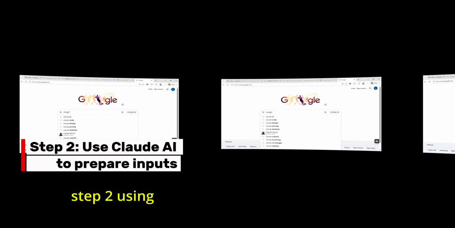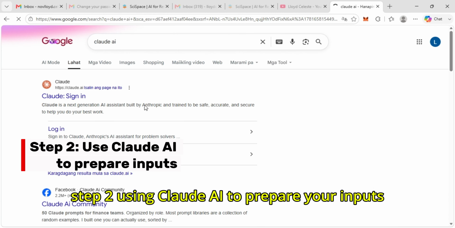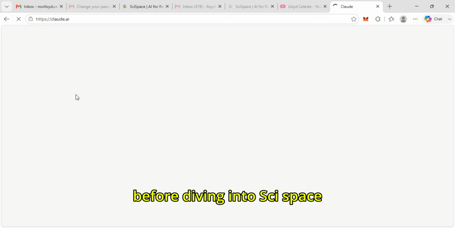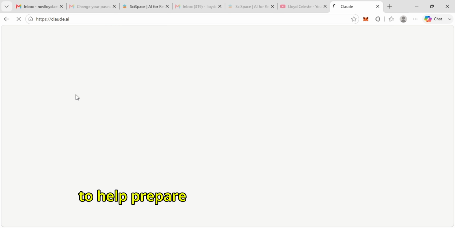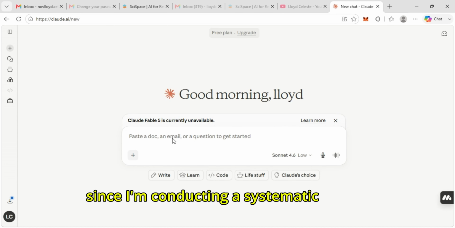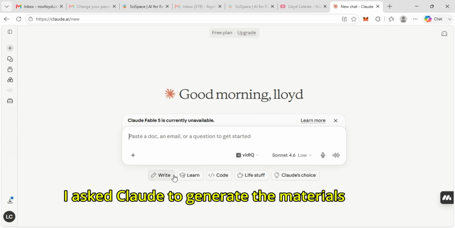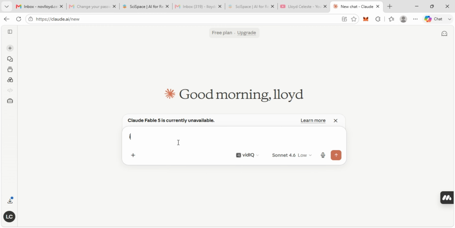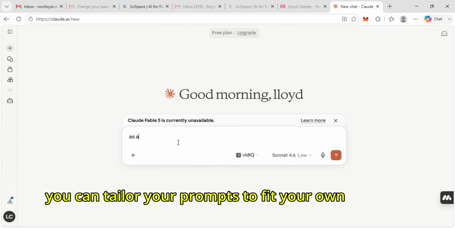Step 2. Using Claude AI to prepare your inputs. Here's where it gets interesting. Before diving into SciSpace, I bring in Claude AI to help prepare specific tasks I'll need later. Since I'm conducting a systematic review, I ask Claude to generate the materials I need. For example, the PRISMA guide and the search strings. You can tailor your prompts to fit your own research needs.